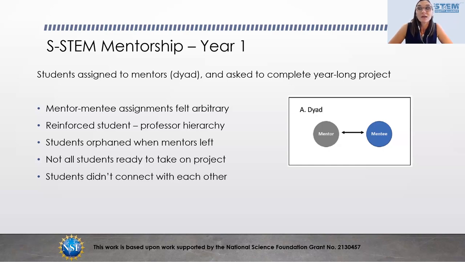We had a couple mentors leave. And so those students just kind of were abandoned because they only had one mentor. We only made a connection with one faculty member. So when that faculty member left, they felt like they were lost, like they were abandoned. Not all of our students, this is something we've learned, are ready to take on that project. We want our students to do a project and present a poster at the end of the year. But we learned that a lot of what our students need, we didn't ask, right?